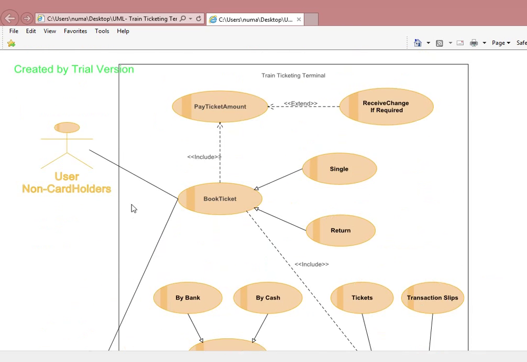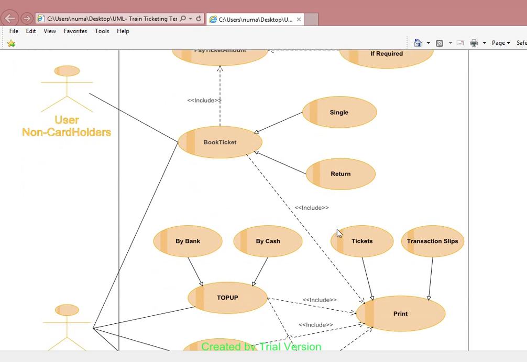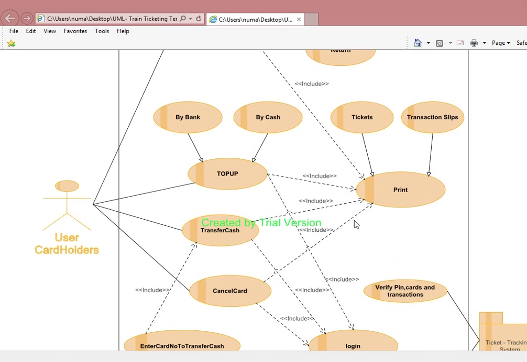Next, the cardholders can also book the ticket. They will also have the same functionality. They will pay the ticket amount, they will receive the change, and they can also book any type of ticket, single or return, and they will also receive a printed form of the ticket.